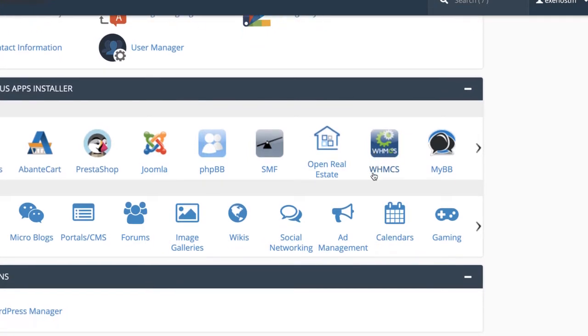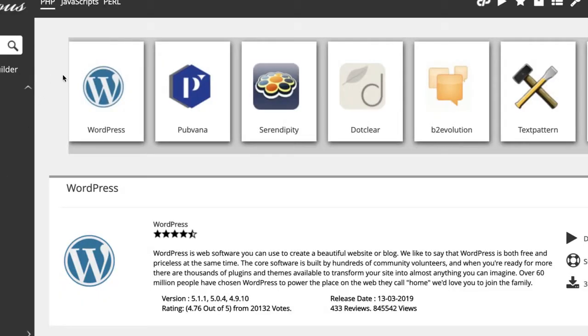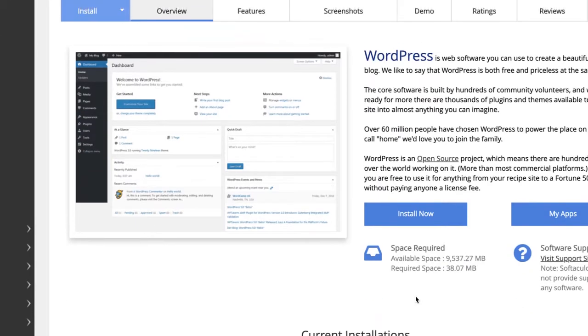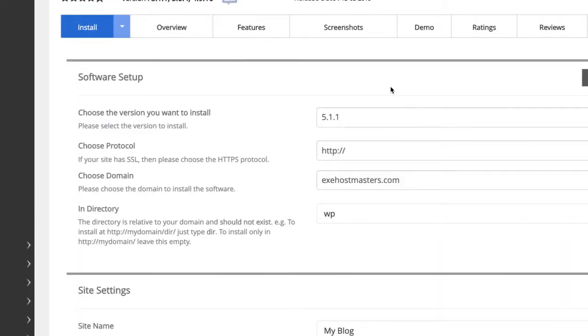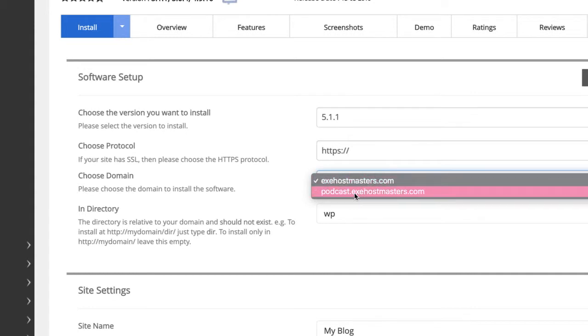So when you come down here where it says Softaculous Apps Installer, depending on which server you're on, you're going to see either WordPress in the scripts or it might say blogs. If you see WordPress, you can click on it, but if it doesn't, it says blogs. The latest and greatest of WordPress will be there. You're going to press install. Then you're just going to select the protocol, which is HTTPS.